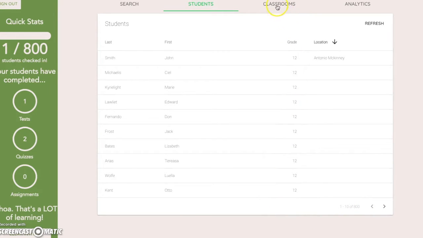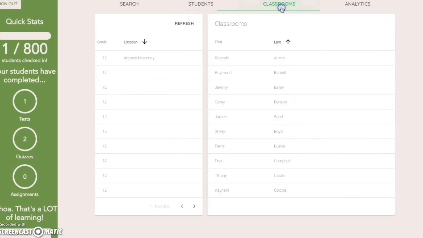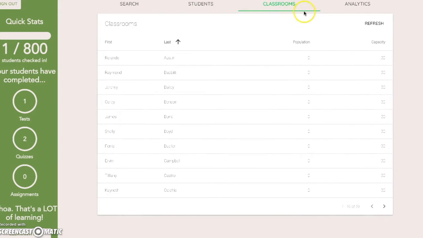So let's move over to the Classrooms tab. When you click on the Classrooms tab, you'll first see that it looks similar to the Students tab, but the data options are a lot different. So first to start, your filters on top are first, last, population, and capacity. First and last name are similar to student, but population and capacity are not.